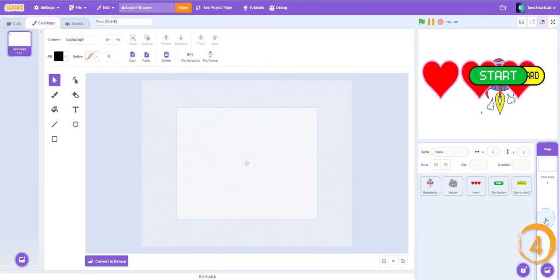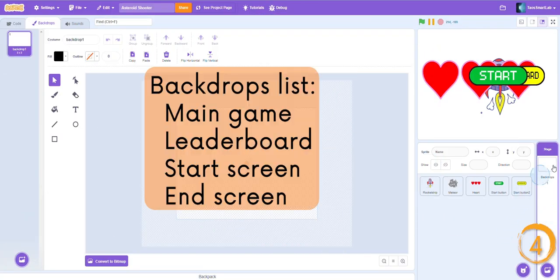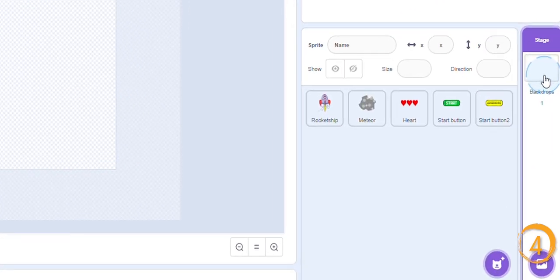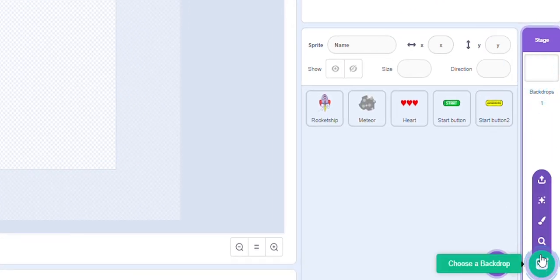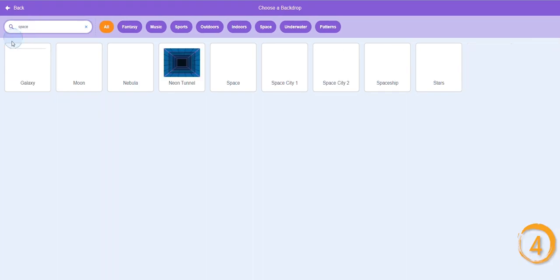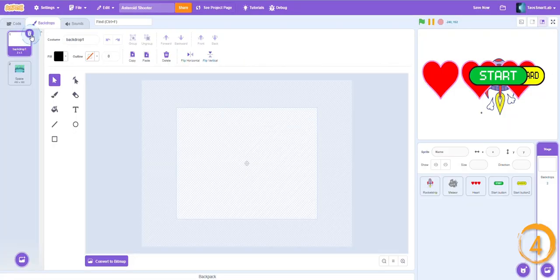Okay, now I'm going to create the backdrops for my game. In this game, I'm going to have 4 backdrops. One will be for the main gameplay, one will be for the leaderboard, one for the start screen, and one for the end screen. You can make these however you want. I'm going to make mine very simple. For the main gameplay, I'm going to select one from scratch. I'm going to delete the white backdrop.